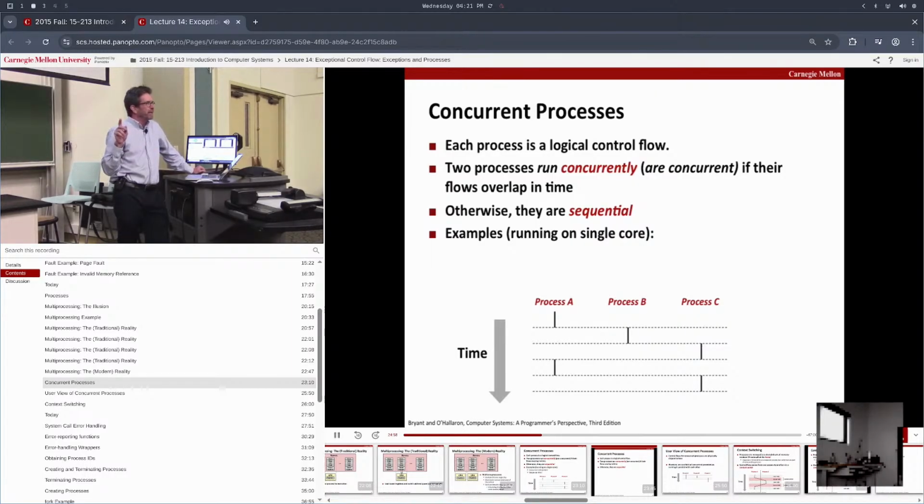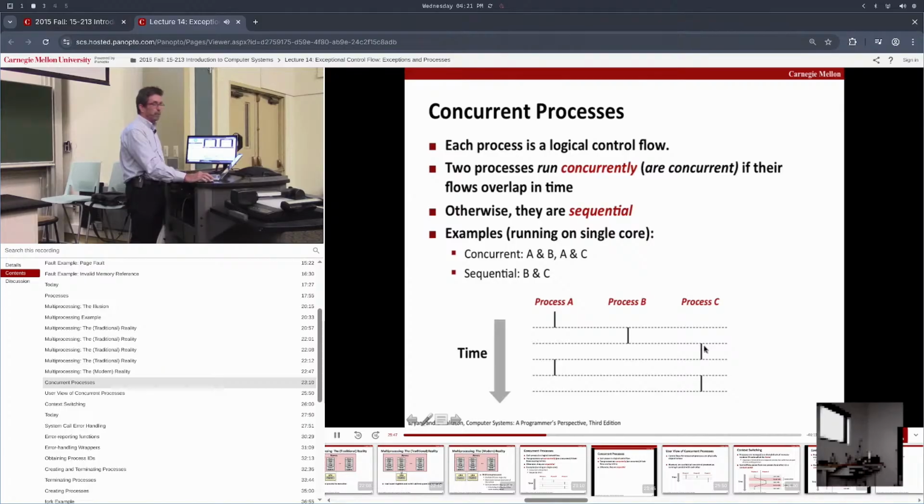What about A and B? Yes? B's flow overlaps with A's flow, right? This portion of B's flow overlaps with A's flow, because A is still running and hasn't finished. So A and B are concurrent. And similarly, C and A overlap, so they're concurrent. But B and C are not concurrent, right? B finishes before C starts.